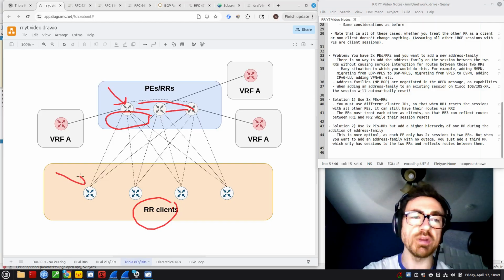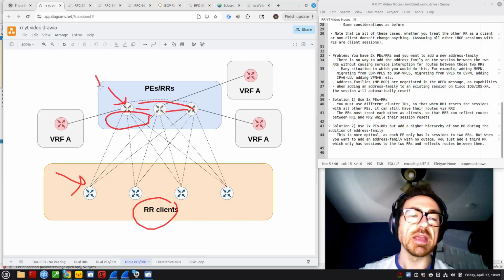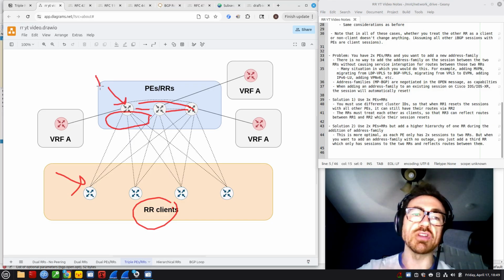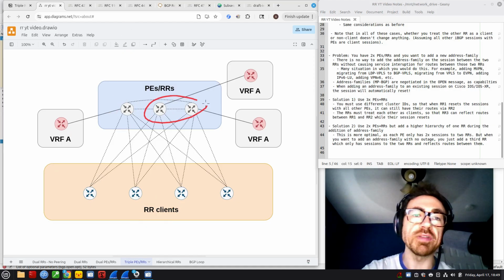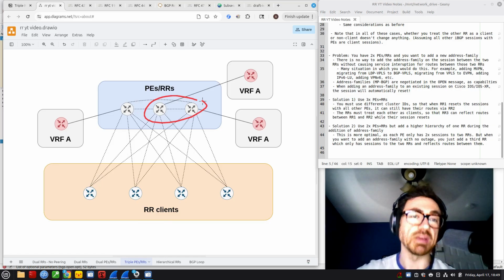Next, I would go into all the clients and go into the neighbor statement for this one route reflector, route reflector number one right here, and add the address family to that session. The session is going to reset again and come up. So now you've got the new address family between route reflector one and all the clients. Now at this point, you can do both of these route reflectors at the same time because you do have redundancy through this first route reflector if you want, or you can just be safe and do one at a time for route reflector 2 and route reflector 3 and repeat the same process.